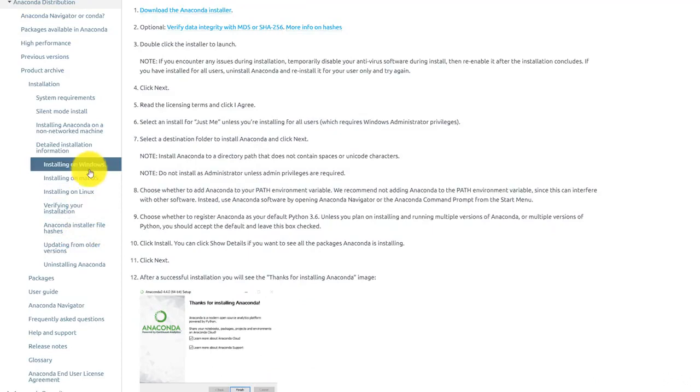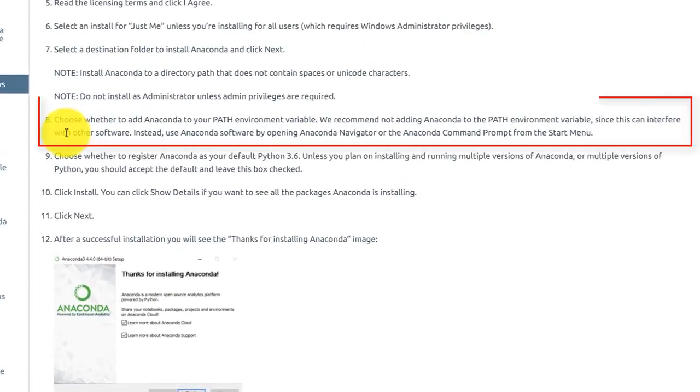However, I want to give you a quick note if you're on Windows. So if you're on Windows, it's essentially quite easy. It's a graphical installer. You just click next, next, next. But eventually it's going to ask you whether or not you want to add Anaconda to your path environment variable. If you click on that box, it's going to say they don't recommend adding Anaconda to your path environment variable.